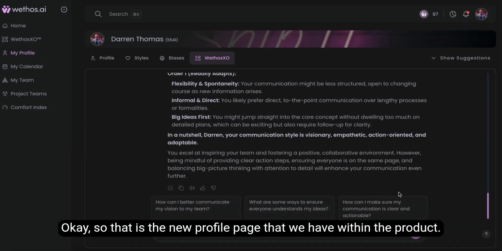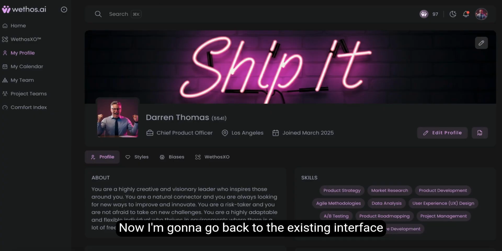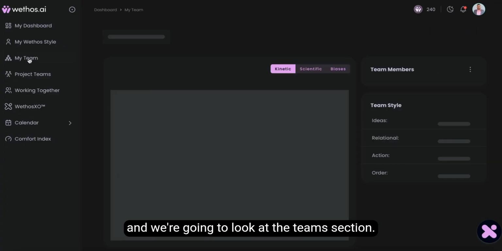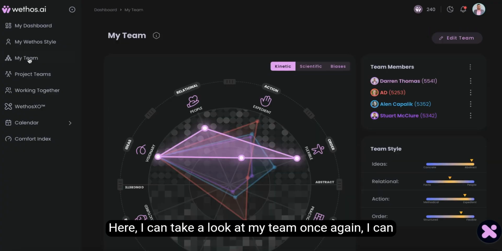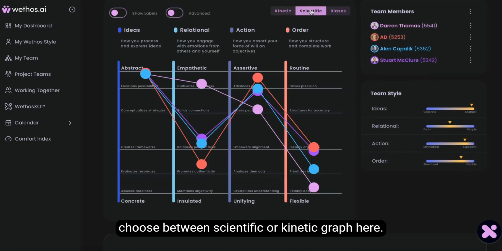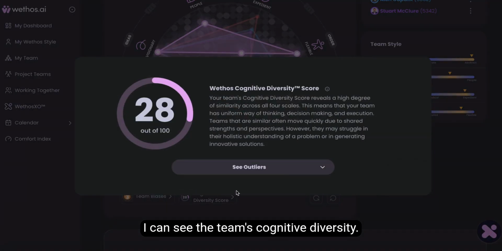So that is the new profile page that we have within the product. Now I'm going to go back to the existing interface and we're going to look at the Teams section. Here, I can take a look at my team once again. I can choose between scientific or kinetic graph here. I can see the team's cognitive diversity.